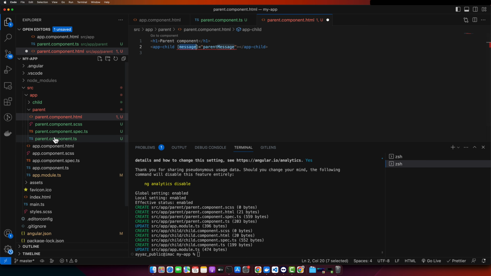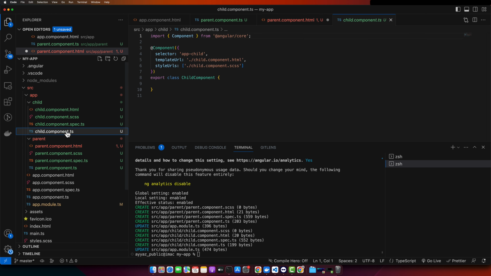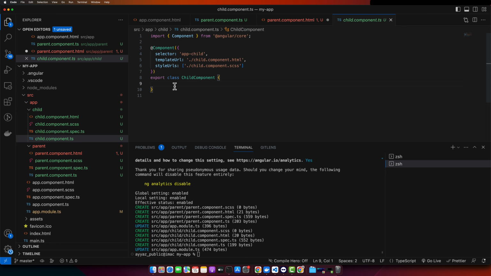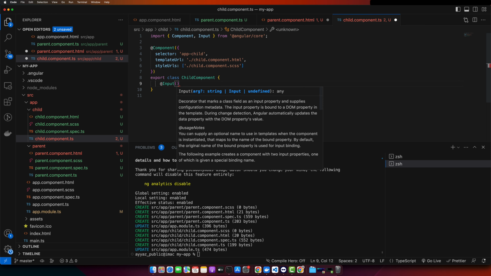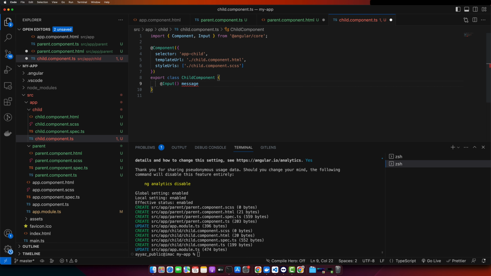So open the child component.ts. In this child component, we will have to import Input from Angular core like this, so that we are able to receive data, and then declare message, give it type string, and give it a default value. Alright.